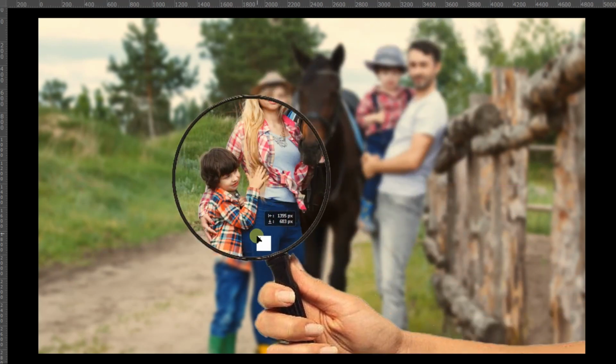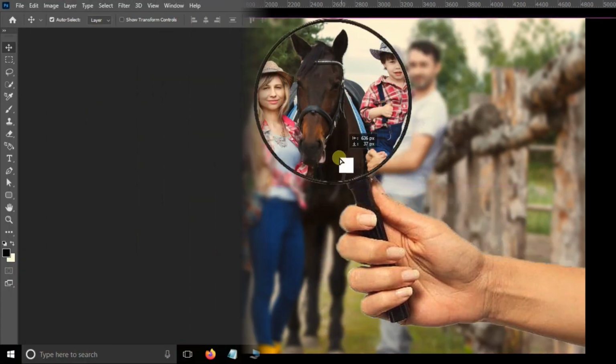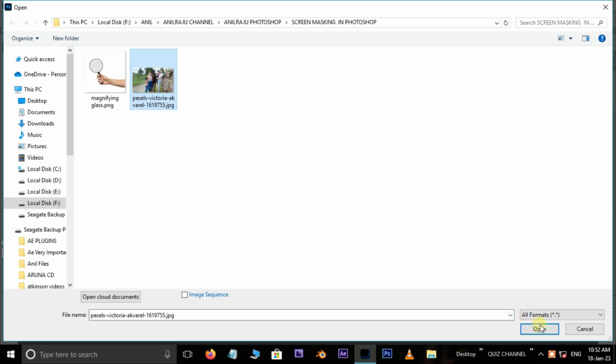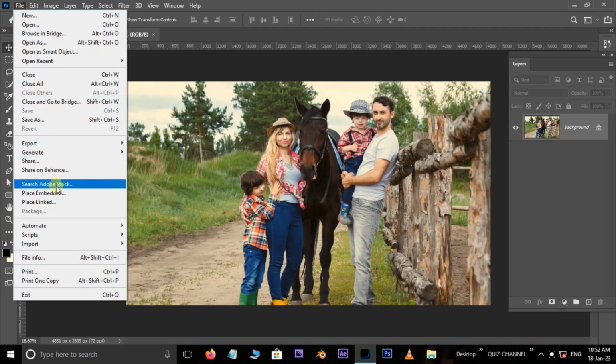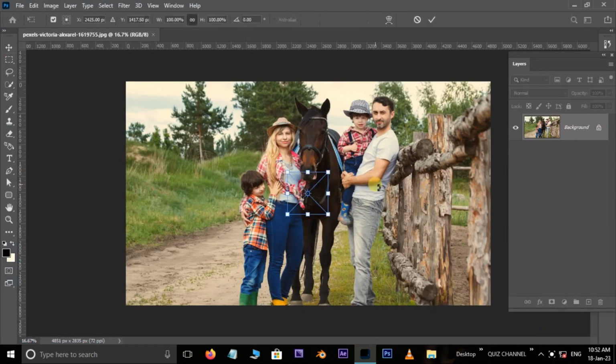Hi friends, in this tutorial I am going to show you how to make screen masking effect in Photoshop. At first, double click and select this image and hit open. Now go to File and choose Place Embedded. Here select this magnifying glass PNG format file and choose Place.